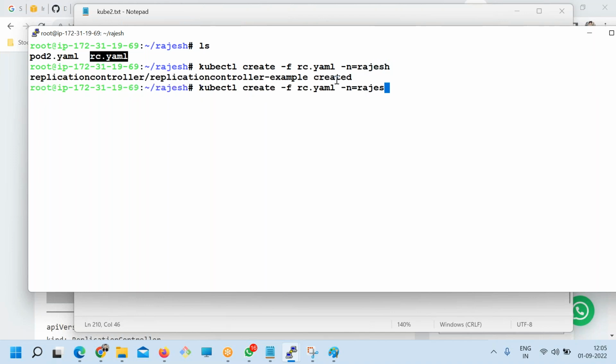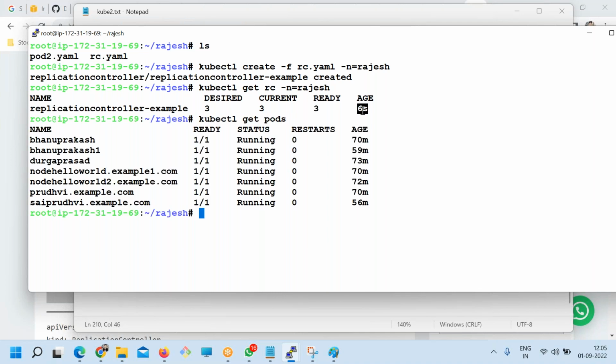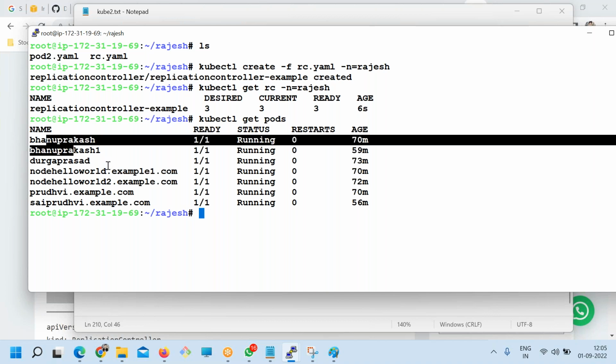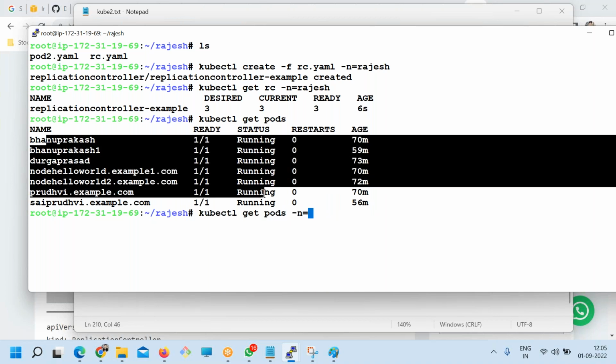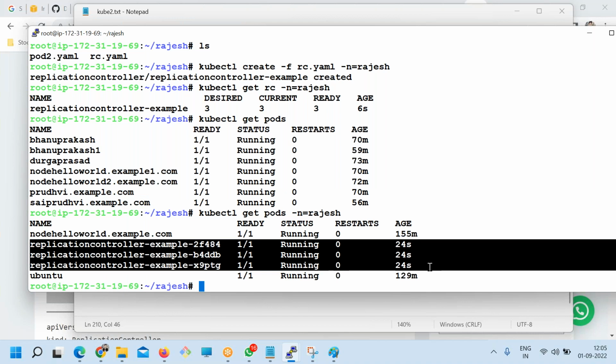Enter. Now did you get the rc? get rc -n Rajesh. See here, the rc with 3 pods. How many desired? I desired 3. How many current? 3. How many ready? 3. And can we get the pods? Get pods. See, some of you are creating pods in the default namespace, which is not a good practice. Please don't do blind work. See that all 3 pods have come up. Understood, all of you?